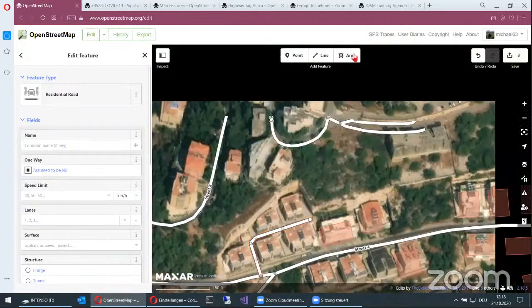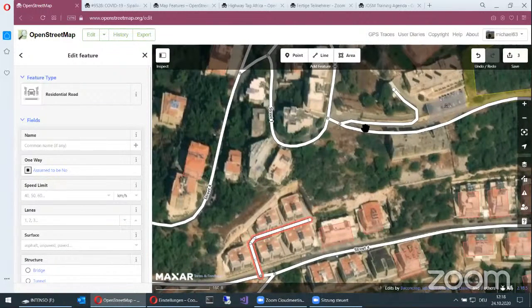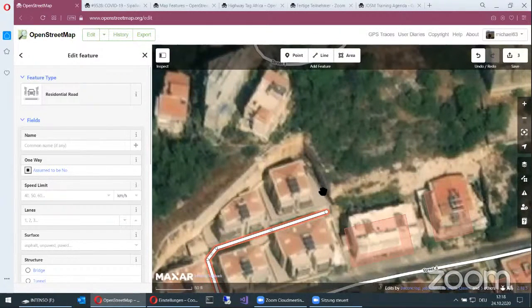The third point here are areas. And areas is when you're starting with mapping within the context of HOT, will be one of your most important bits, because that's what buildings are. Buildings are closed lines or areas. So let's have a look at this one here, for instance. And yeah, that's quite a good imagery, because there is something important I can tell you in this context.